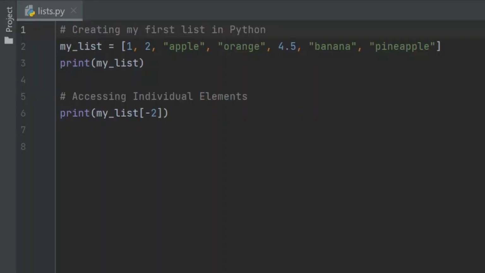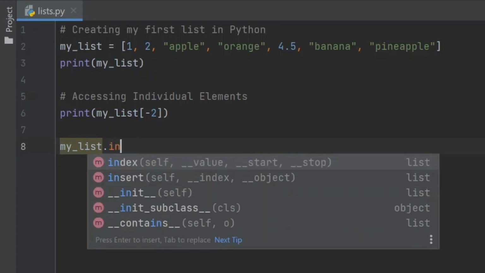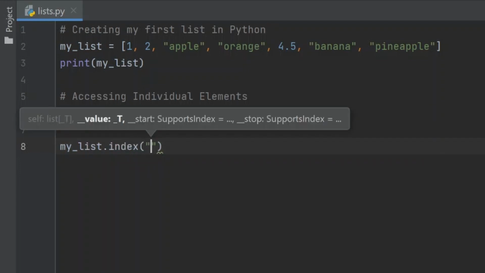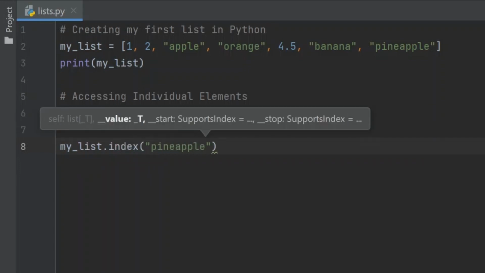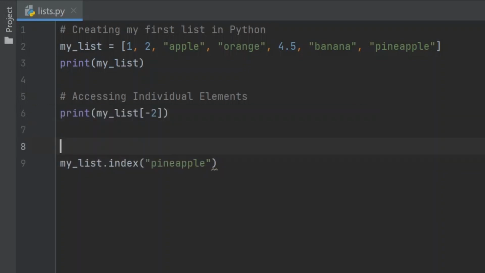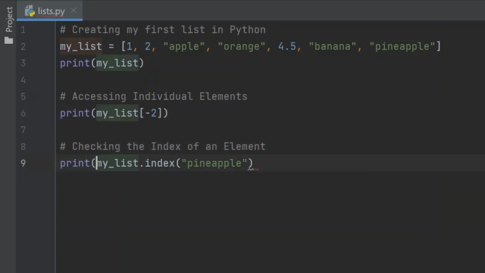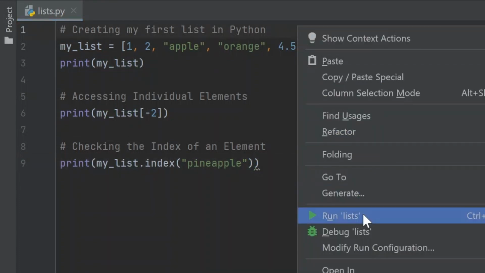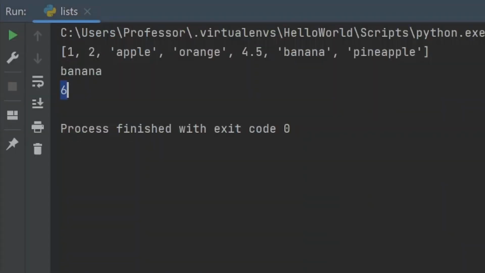We can also use the index method in Python to find the index number of an element. For example, let's write my list.index, and let's find the index number of pineapple. Now let's add a comment, and let's print the result with a print function. So we'll write print around it. Let's run the program, and as we already know, the index of pineapple is 6. Excellent.